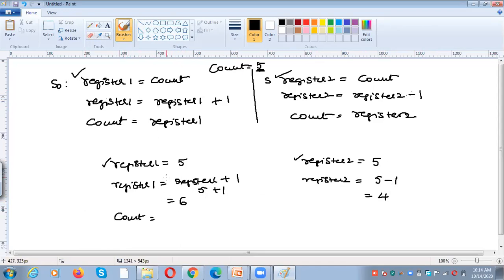After that, what are you doing here? Count equal to register 1. What is the value of register 1? 6. Here count equal to register 2. What is the value of register 2? Register 2 value is 4. Register 2 equal to register 2 minus 1. So register 2 value is 5, and 5 minus 1 is 4. So count equal to register 2. What is the register 2 value? 4. If you observe here, the count value is 6 here and the count value is 4 here.